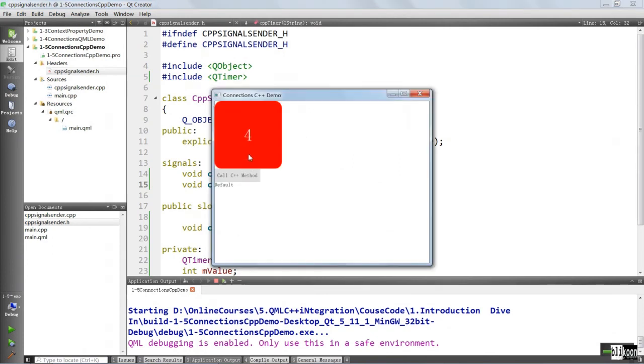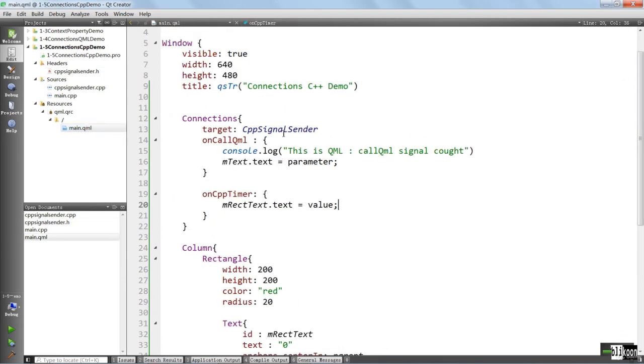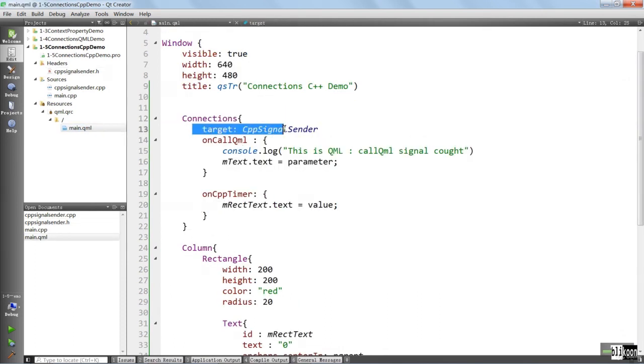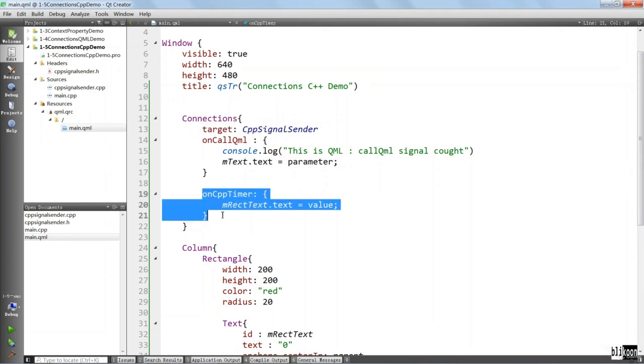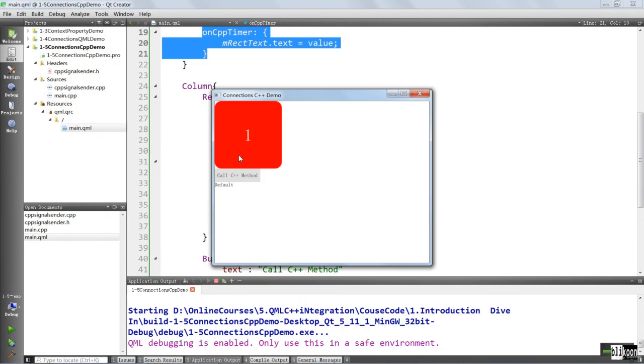Okay, you see that our timer is counting, and the signal to trigger the change of the timer here is completely coming from C++. And I hope this makes it very clear that you can use the connections component to connect the signals coming from C++ to slots in QML and do some crazy things like having a timer running like this. This is all I had for this lecture.